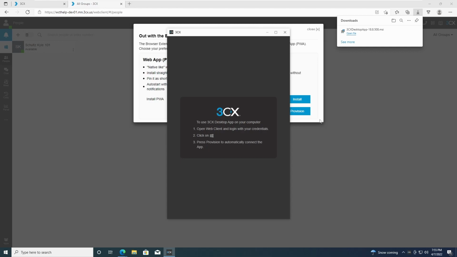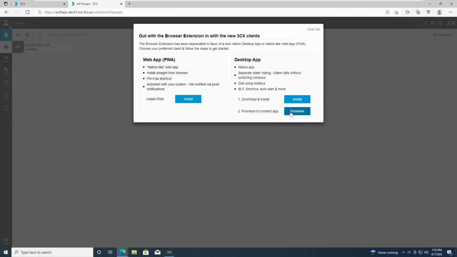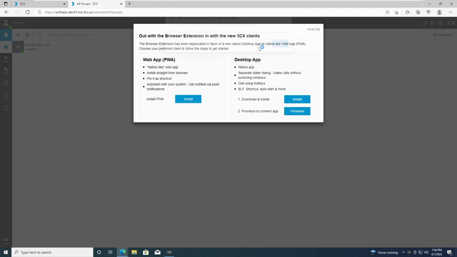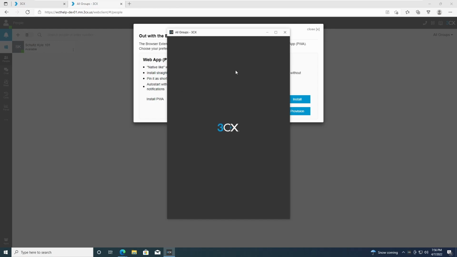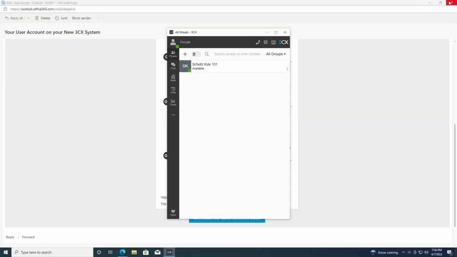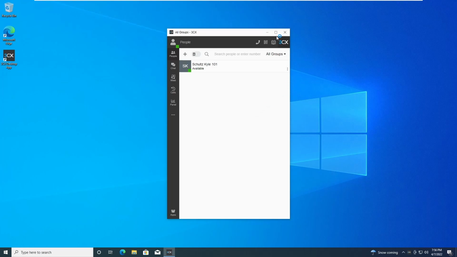Once that's done, we're going to come back over to the web browser and click on this provision button. Once we click on that, we'll get a little pop-up up here and we're going to click open. Once you click open, that's going to relaunch the 3CX app, and it's going to provision that app right away for you. From here on out, we no longer need the web browser, so I'm just going to close out of it and the email.